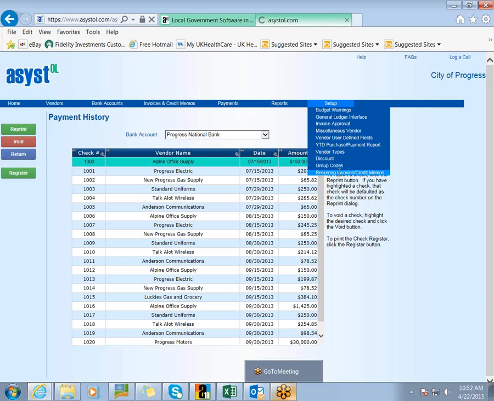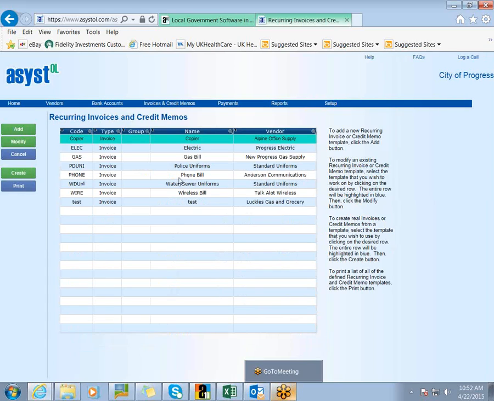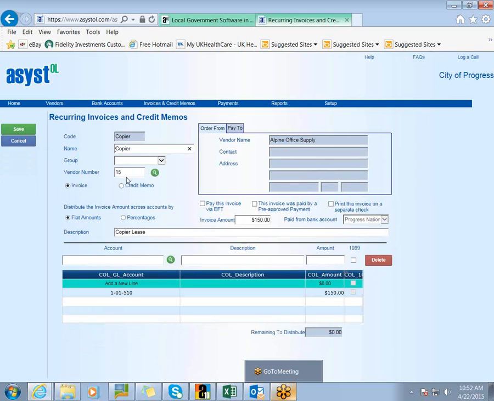And this is where you set up those recurring transactions. We talked about paying those bills that you pay every single month. You can decide, is it a flat dollar amount? Is it a percentage? What type of vendor are they?